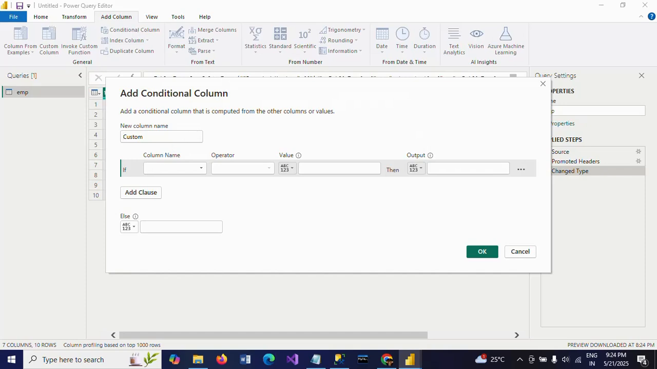Here you can write your new column name: performance status. This is my column name. First apply your first condition. If column, what is the column name? Salary. If the salary is less than or equal to 60,000, then my output is low performance.